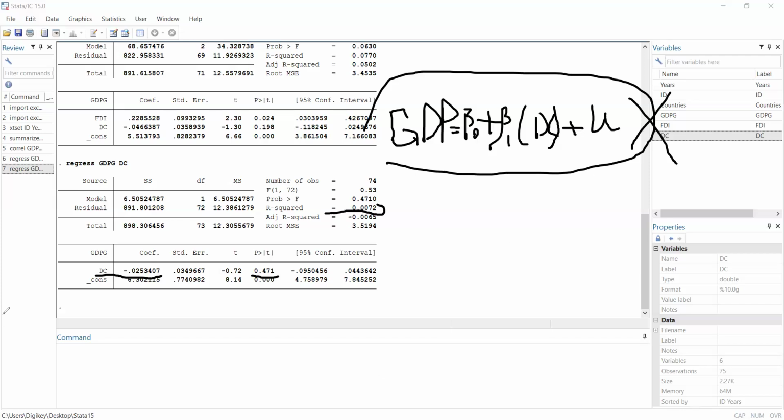So that means we can say that domestic credit does not have any impact on the GDP in this region. This is, again, a negative result. It's a result too. We can say that domestic credit does not exert any influence on GDP growth, as our results suggest. Okay, this is what we have come up with.